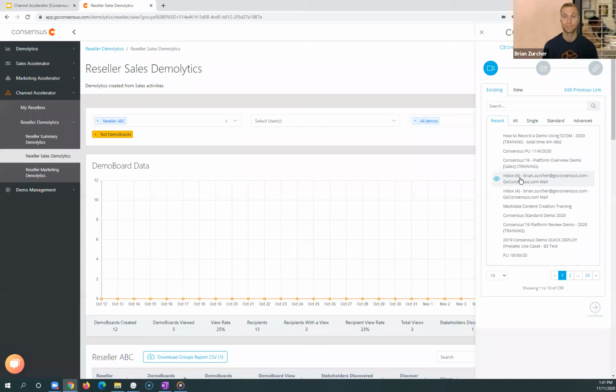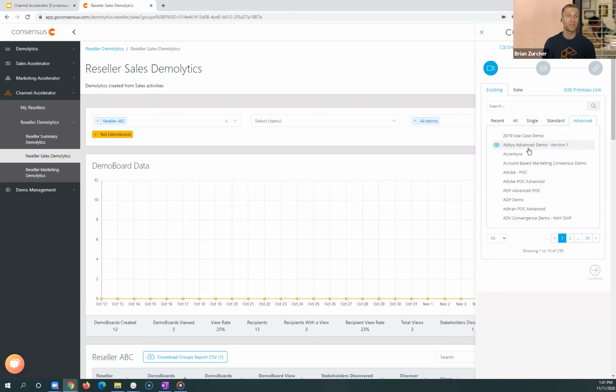Cool. I guess along these lines, while you have it up, can resellers send all demo types, where you have single, standard, advanced? Yeah, that's another good question. So you can see within Consensus Snap, we highlight the most recent ones. That way, if there's 5 or 10 demos that someone's sending over and over again, it'll allow them to quickly and easily select from that. But we also give you a chance to view all your demos or just single, standard, or advanced demos. For resellers, they have full access to all of these types of demos.